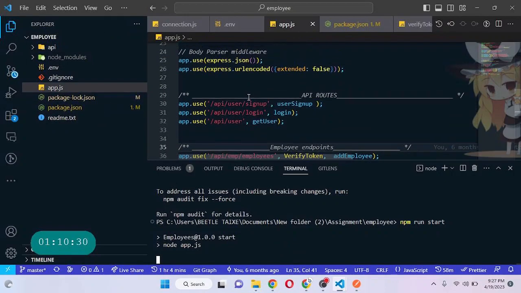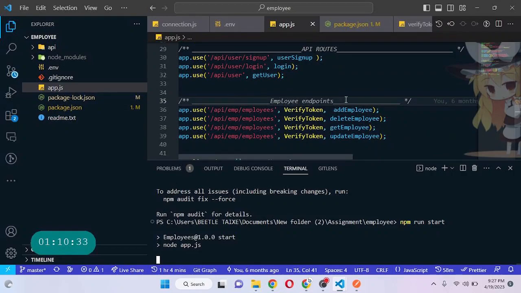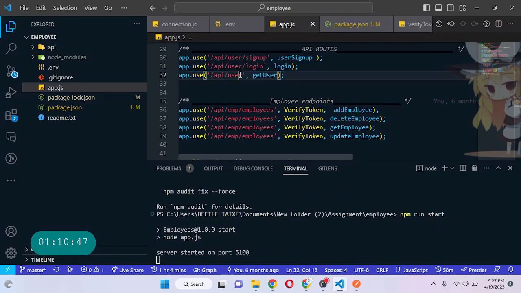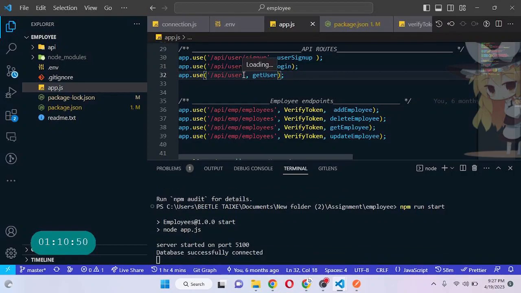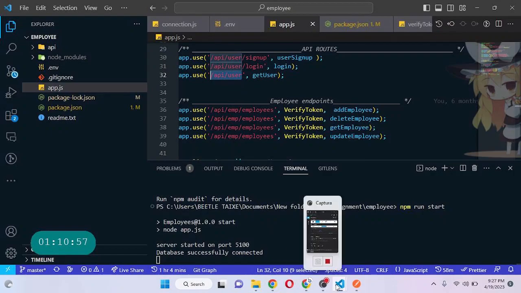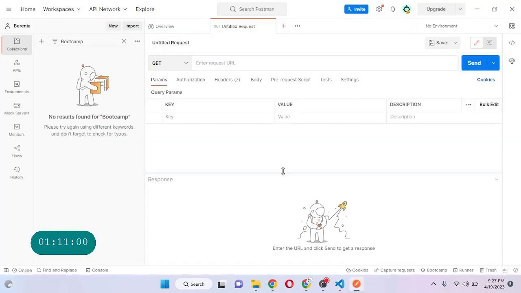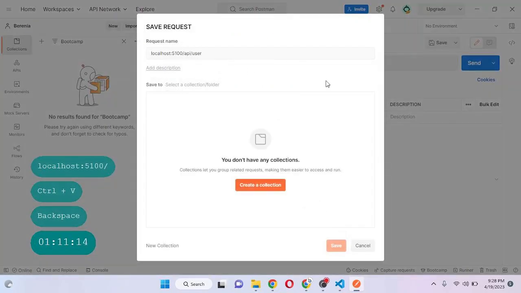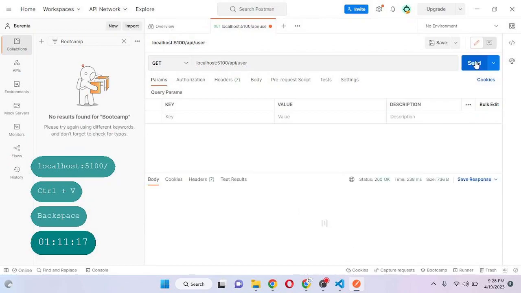So how do I connect with this endpoint now? Mind you, I've declared my endpoint here. You can see API route, user endpoint, employee endpoint. This one is for the user, this one for the normal employee. The first thing I want to do is get, I want to see all the users. So I have to call this endpoint, API user. Then this is running on localhost, and the port is 5100. So I'll write localhost, then the port 5100, then the API link, API user, and the method to use here is get.